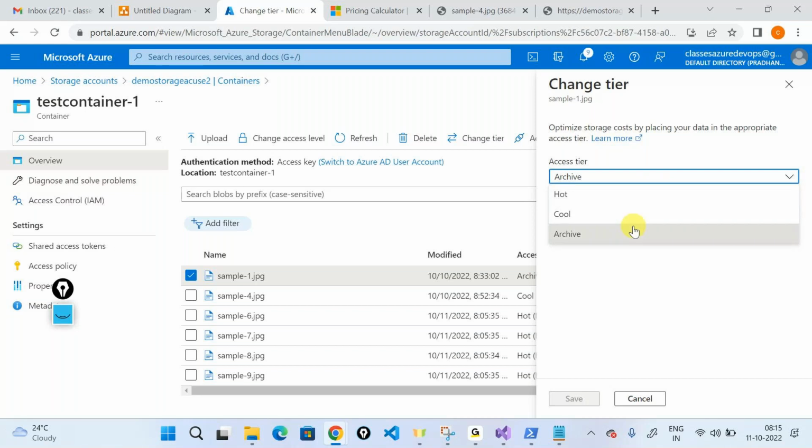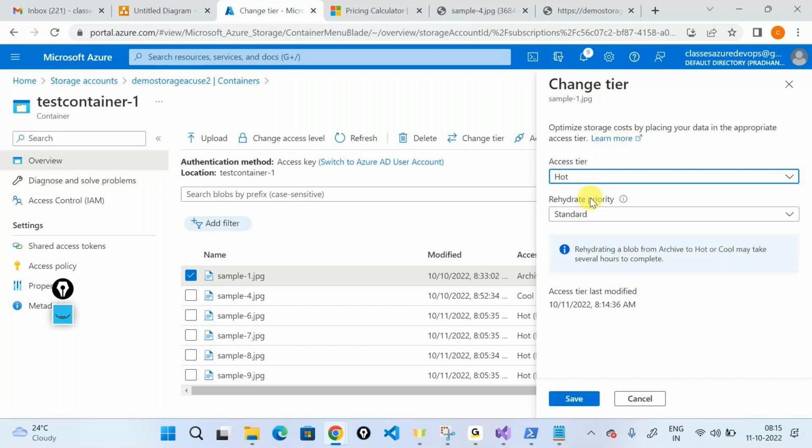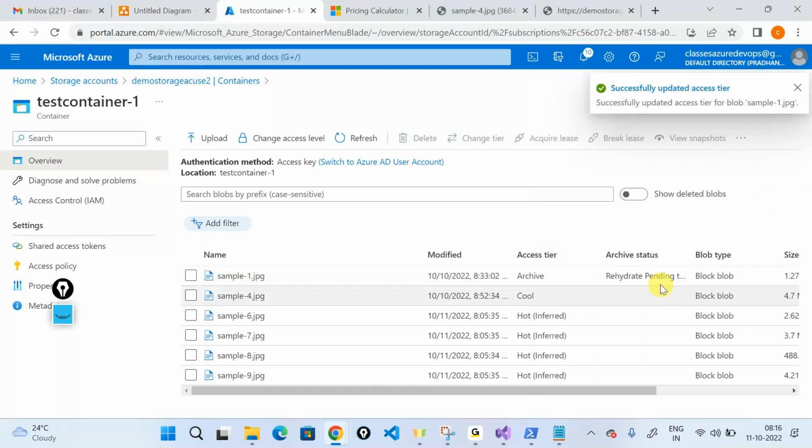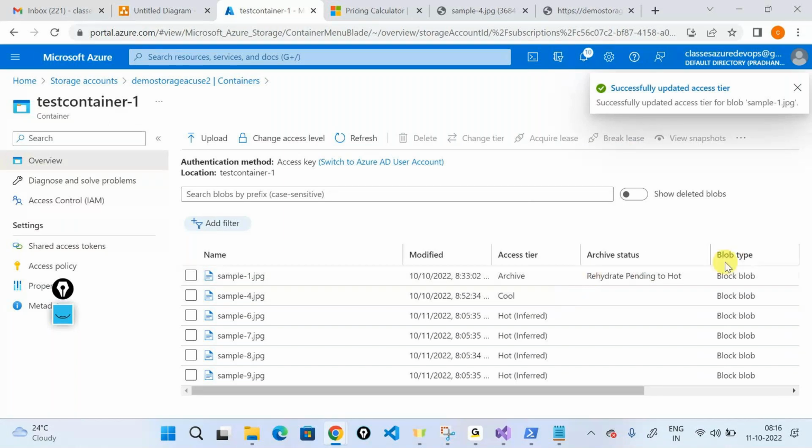If you want to rehydrate it to hot or cool, there is something known as a rehydration priority, meaning how soon you want the data here. Depending upon the size of the data, if I say save right now, do you see it's still in archive, rehydration pending to hot? You will have a cost that is associated here.